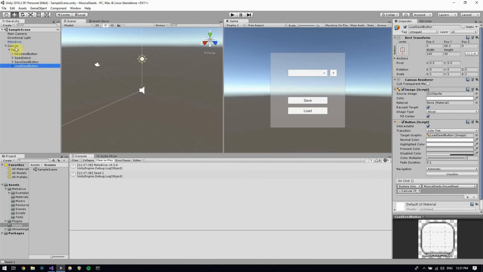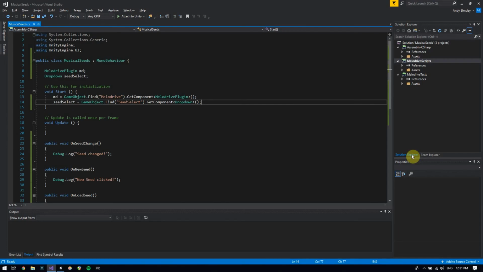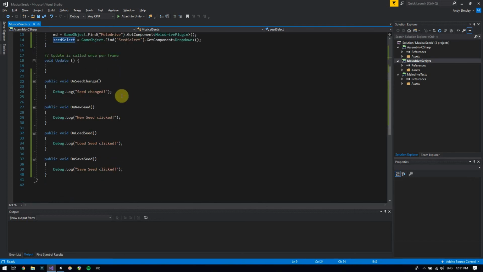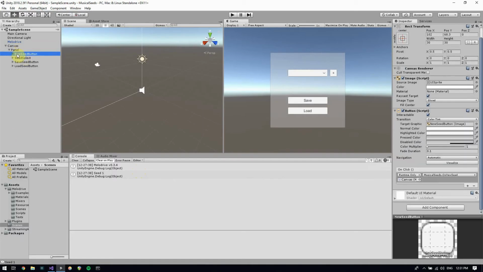I've also created a script on the canvas here called musical seeds. And if I switch to that, we'll see that I've already gone ahead and grabbed the Melodrive plugin and grabbed the seed select dropdown, which we're going to use later. And I've also created a few callbacks here for the seed changing, the new musical seed button, load and save buttons. And I've already hooked them up to the button. So for instance, on the new musical seed button, we have the click callback going to on new seed on the musical seed script.